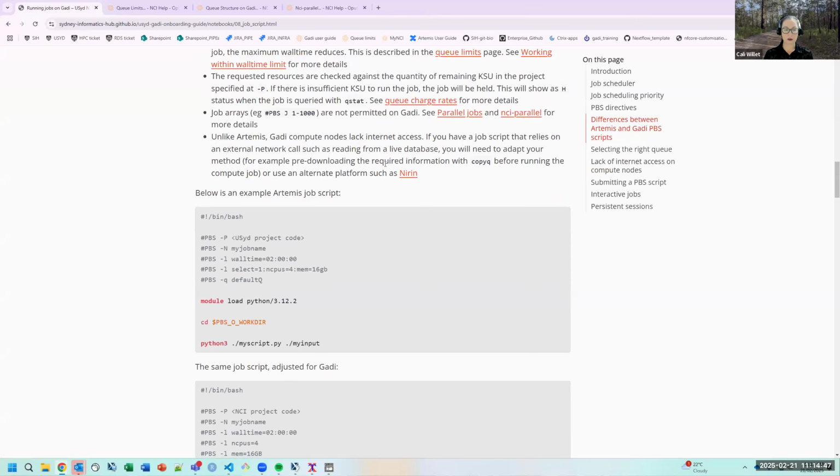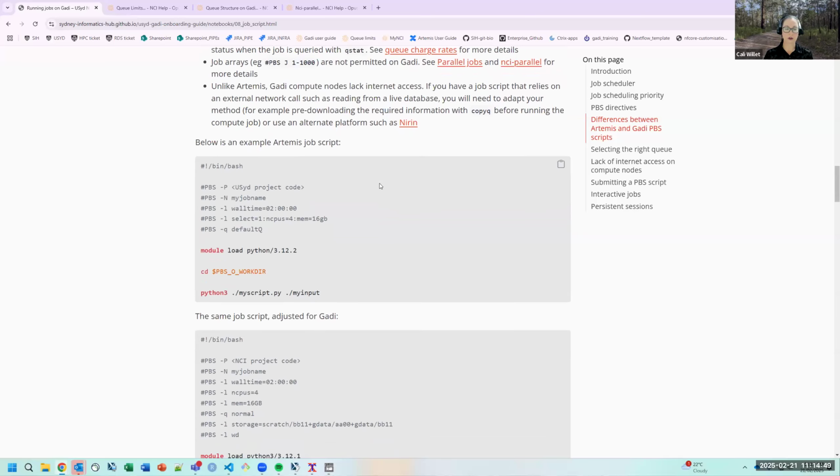A final distinction when you're comparing an Artemis job to Gadi is that the Gadi compute nodes lack internet access. If you have a job script that typically performs an external network call or a web download, you will need to adapt that before you can submit it to a Gadi compute queue. Gadi does obviously have a copy queue, which has internet access, but it's not suitable for compute because it only allows single CPU tasks and also has a maximum wall time of 10 hours.